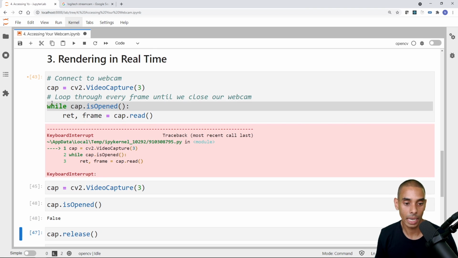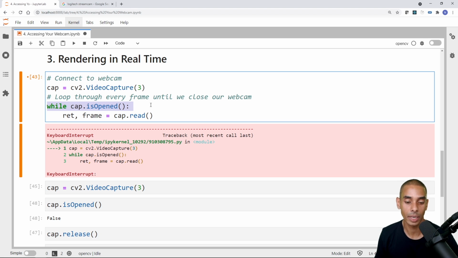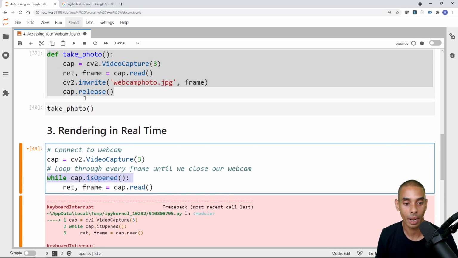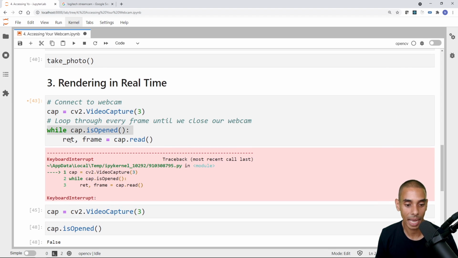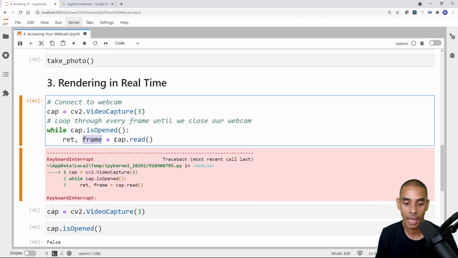So we're effectively checking that our video capture device is still open, and then we're going to run this line over here, cap.read. We're unpacking the return value and the frame, returning those values from cap.read.